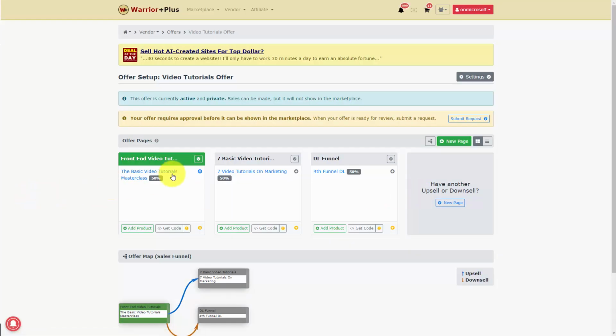And now there is a specific commission associated with this product, and this commission will then apply regardless of how many different offers this product appears in.